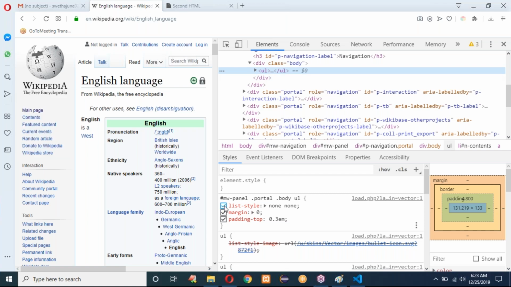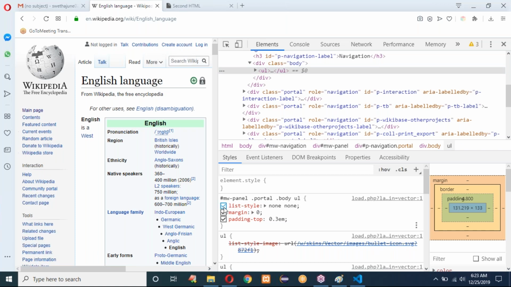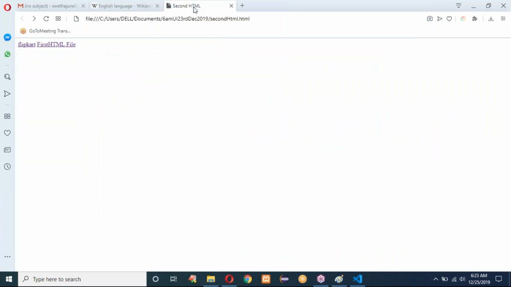By writing the CSS property list-style: none, by this only it is showing. See here, all the list of items with the bullet symbols. If we don't want any bullet symbols or anything, then we write list-style equal to none. By this, it will show all the list of items without any list style. So this is about the list items here.